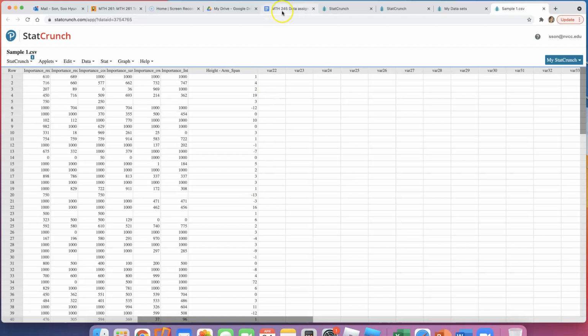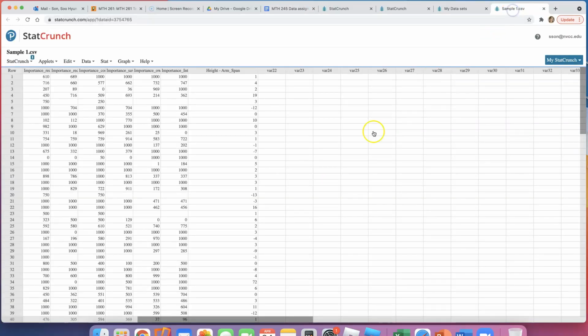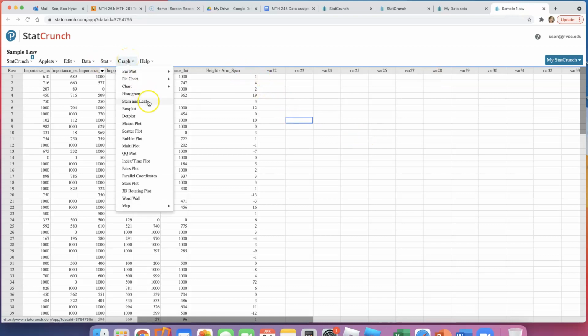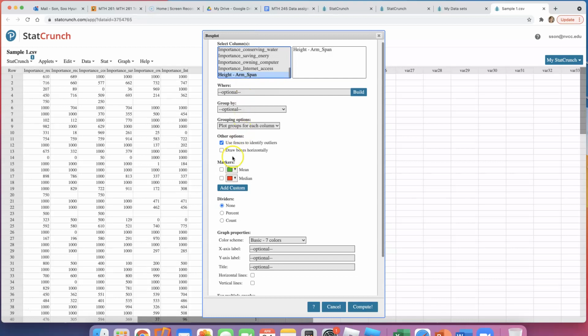So for data assignment number 5, what I'm going to ask you to do is create a box plot. Provide a box plot for these differences, and I want you to remove any outliers by clicking on them and just clicking on delete. I'll show you how to do that in this video. On that sample that we just created, go to graph, go to box plot, and all the way down, click on height, arm span, and I'm just going to draw this horizontally. We do want to make sure that we use fences to identify outliers.